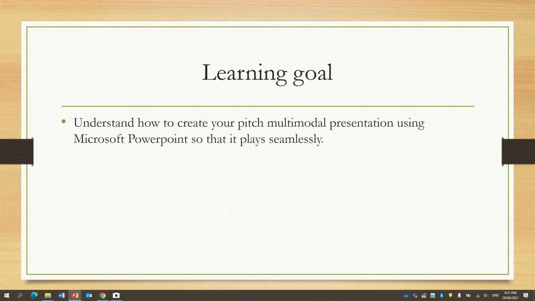Now, there is our learning goal. So I want you to understand how to create your pitch multimodal presentation using Microsoft PowerPoint so that it plays seamlessly, meaning that it just plays continuously in one take. You don't have to click on anything to make it play. It just all plays continuously like one continuous video. That's the goal. Because when you hand your assignment in, you're just going to be putting it on a USB. I want to just click play, and then I can just watch the whole thing at once. Okay, so that's what we want to achieve.